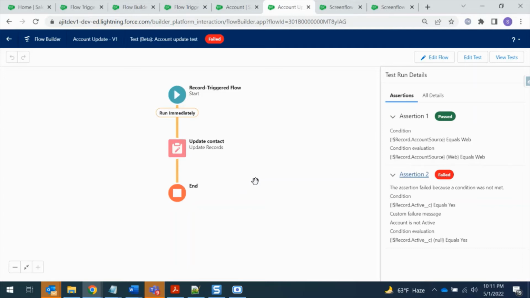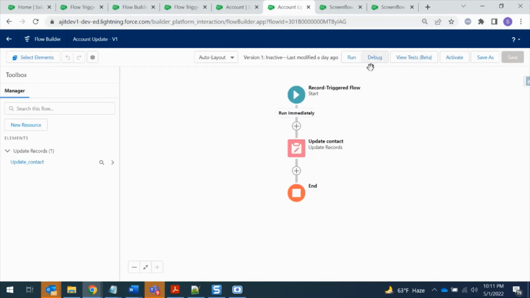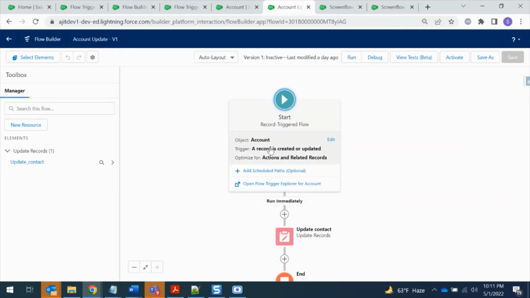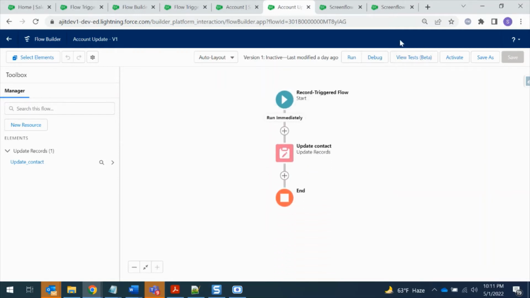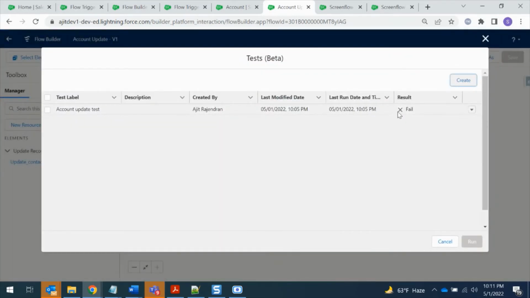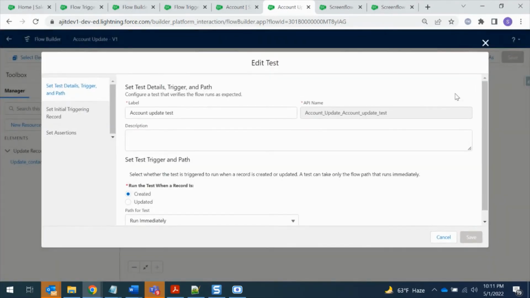Let me show you. This is one of the flows that I have in my org. It updates the contact and it's running on the Account object. Here is the new button, View Test (Beta). When you select this, it was not having any tests, but you can go ahead and create one. I can show you what I created for this one.